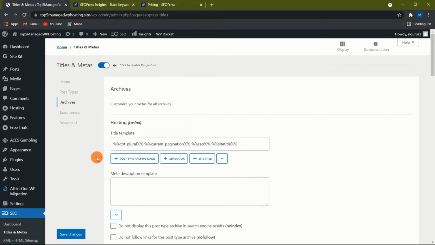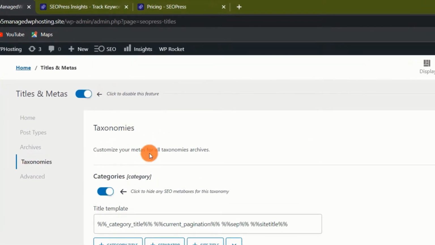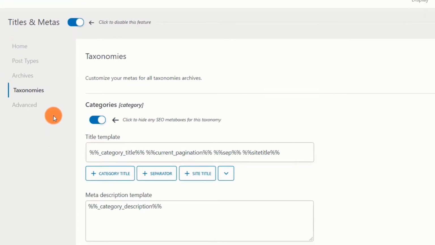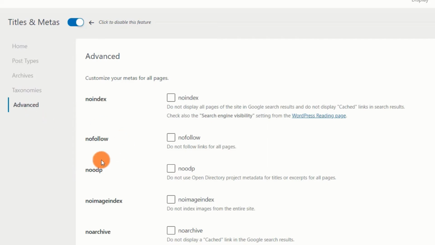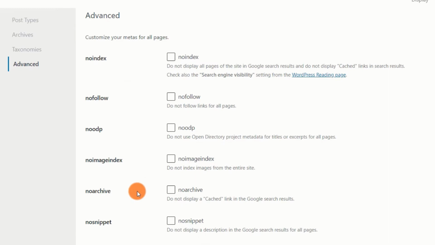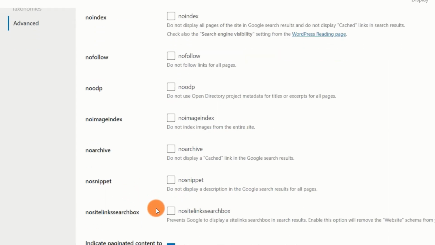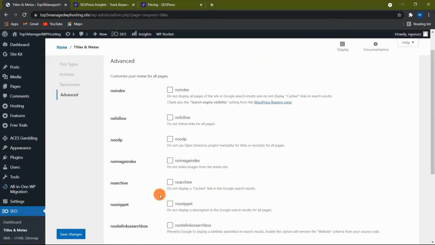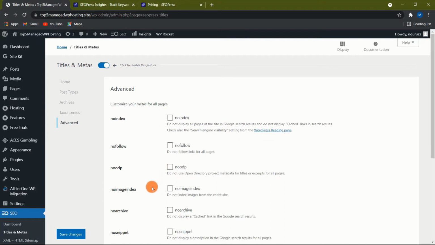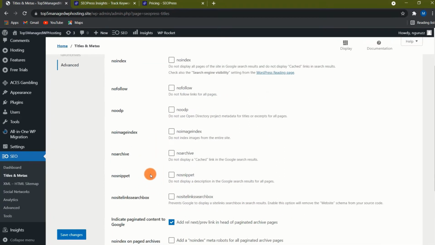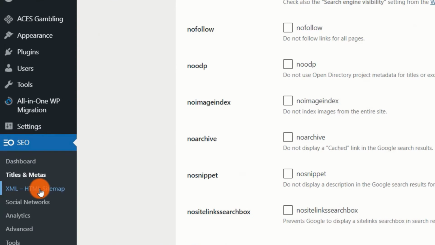Taxonomies metadata. You can manage metadata for your post taxonomies, i.e., categories and tags. Here, along with the checkboxes, the taxonomies tab has a text space for inserting metadata. The settings are identical to those in the previous sections. Advanced. You'll find checkbox options such as noindex, nofollow, noimageindex, noarchive, and nosnippet under the advanced settings. You do not need to modify anything in this section to get started, as everything is set to default.